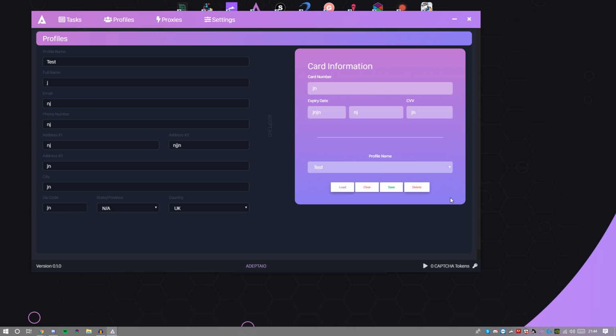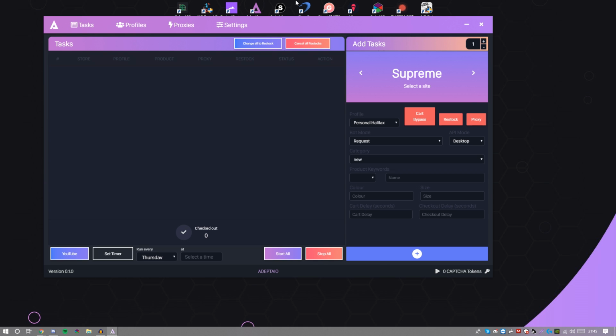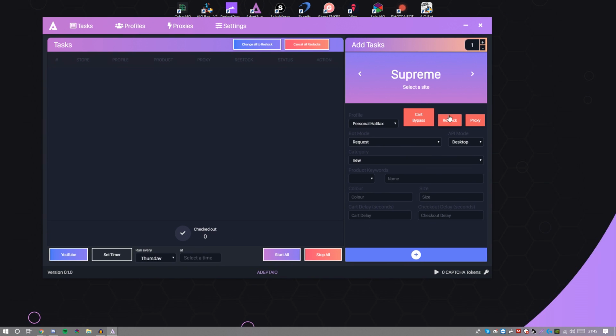You can clear this, save it and delete this profile if you do wish. Okay, so now moving on to the task section of Adept AI. Here guys, you can essentially add the amount of tasks that you want to add. So let's say I want to create 10 of the same tasks. I'd go ahead and click type 10 up here.